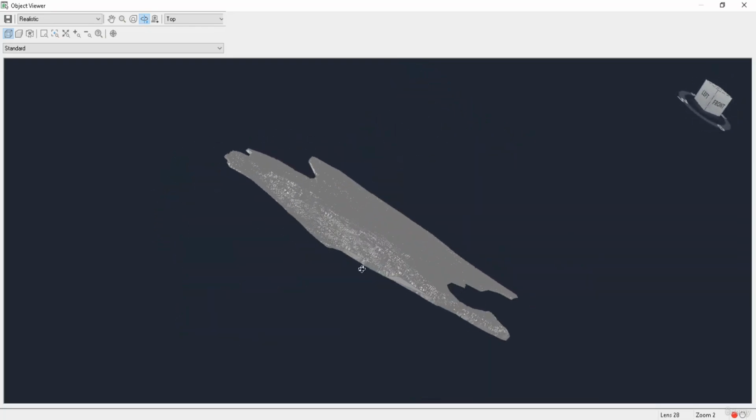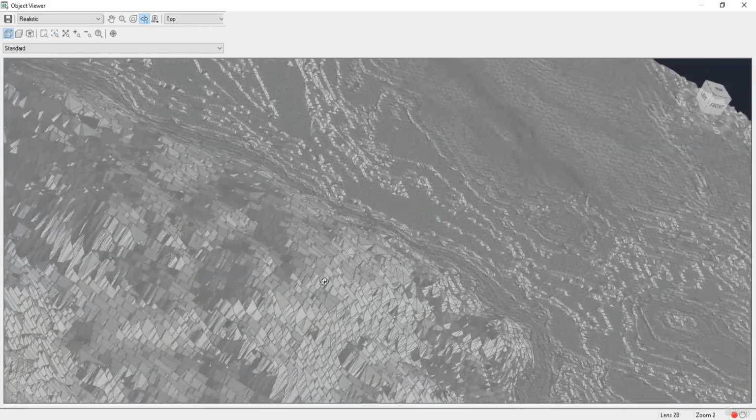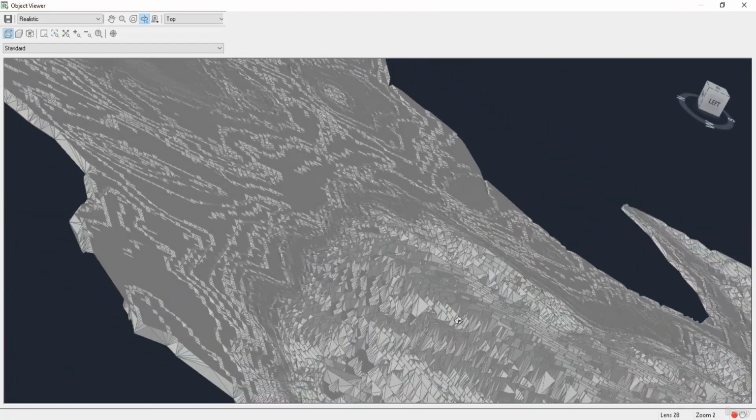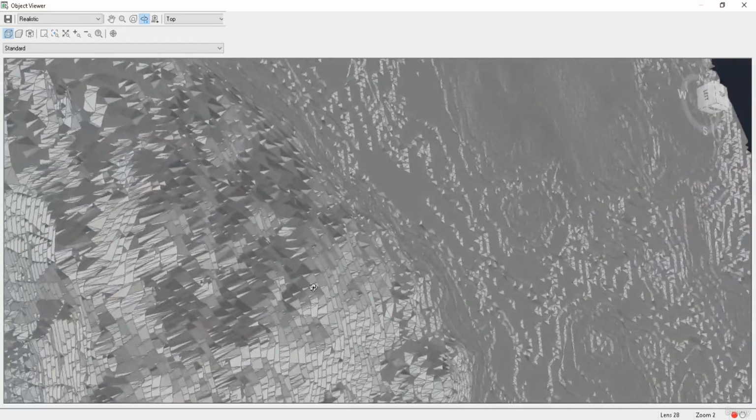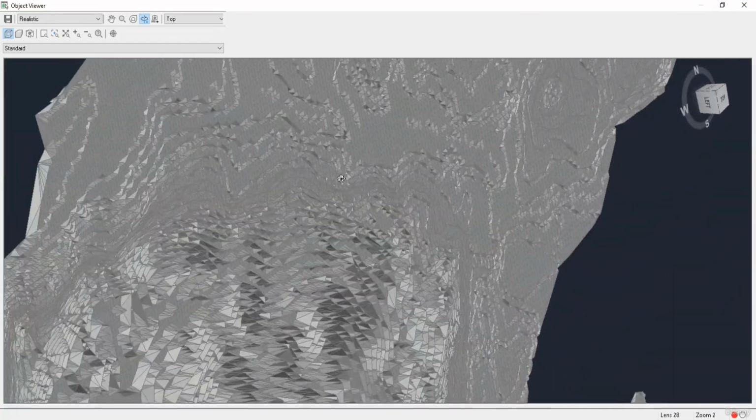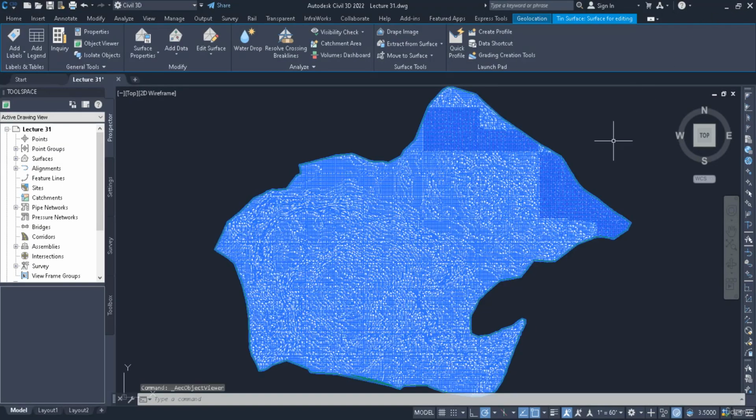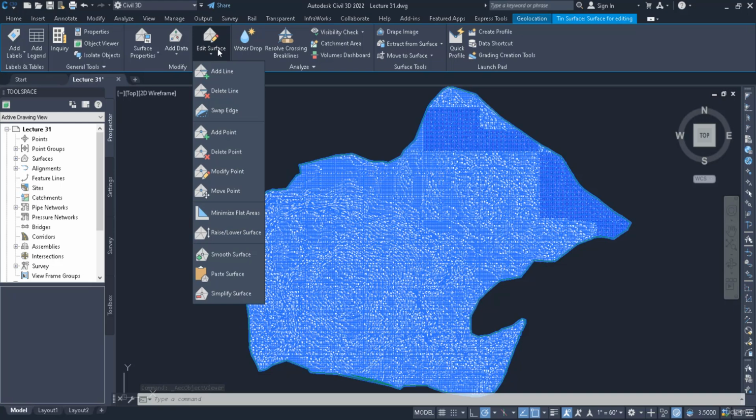So here you can see the effects. You can try changing the style. You can go for the contours instead of triangles and then see the result under the object viewer.